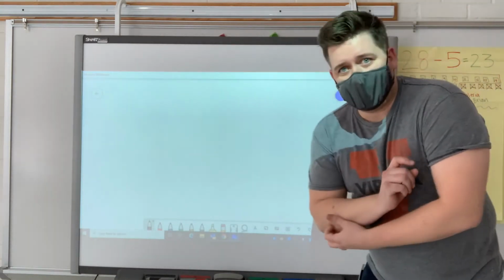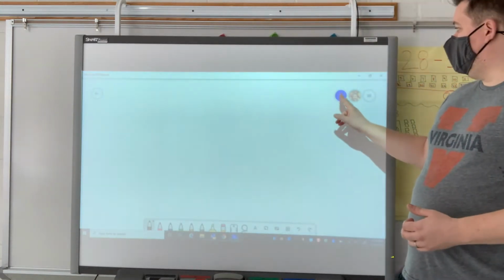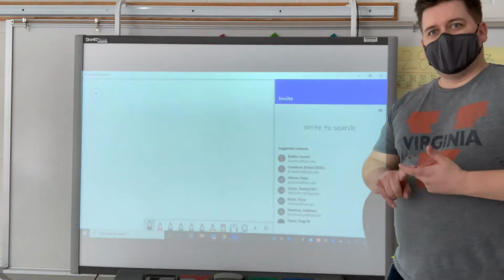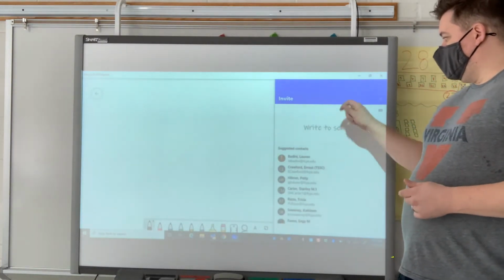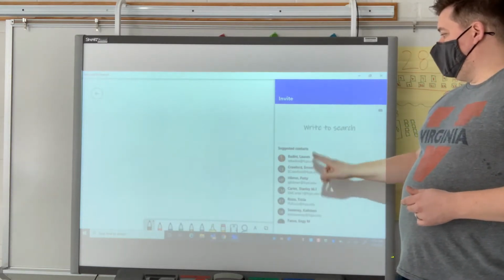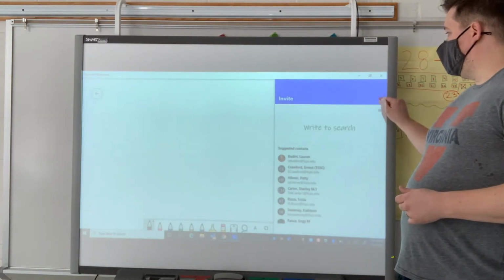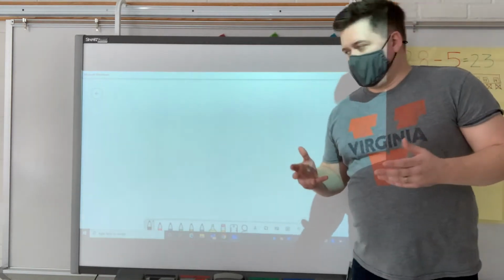If you wanted to collaborate with some colleagues that are in Outlook, just bring up the plus button and that will help you collaborate with some folks. You can write down people's names to search with the pen or with your finger. But anyway, these people are your suggested contacts based on what you have through Outlook.